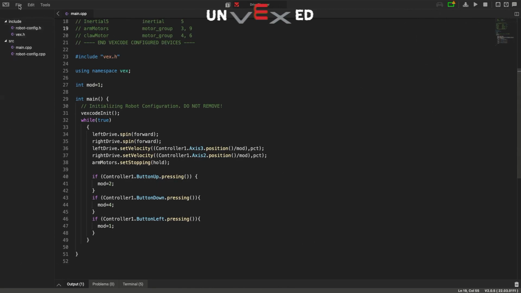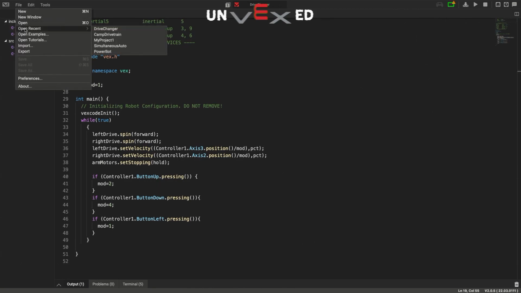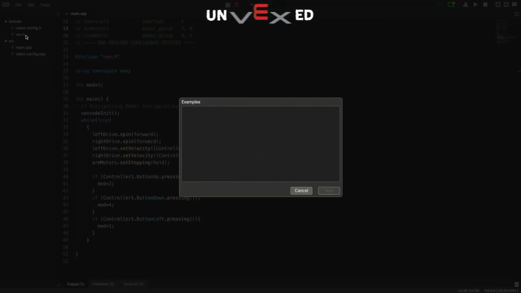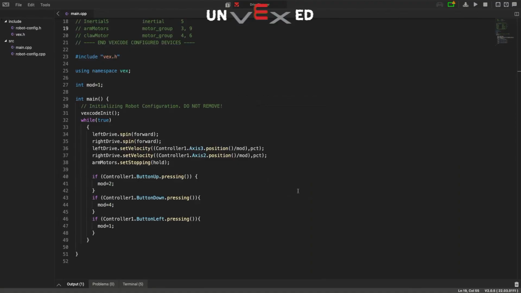Within the software itself, if you just go to File and go Open Examples, that shouldn't be blank.